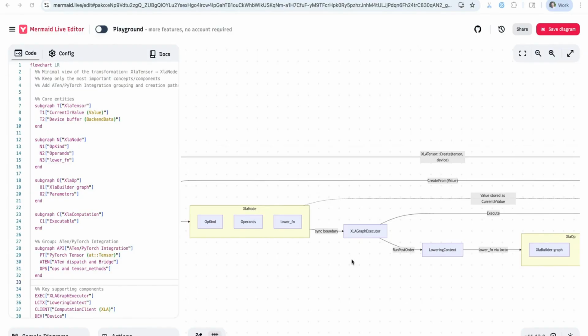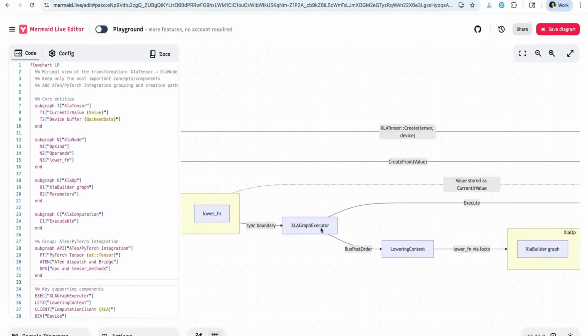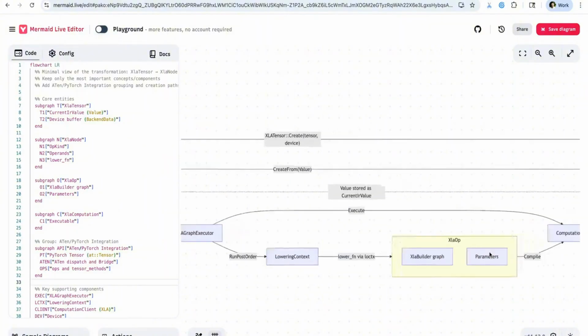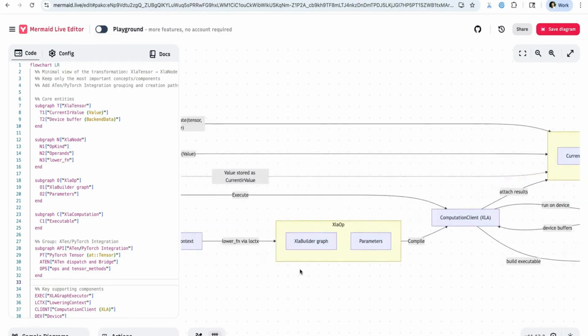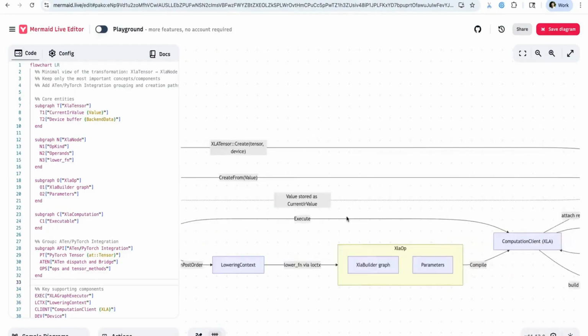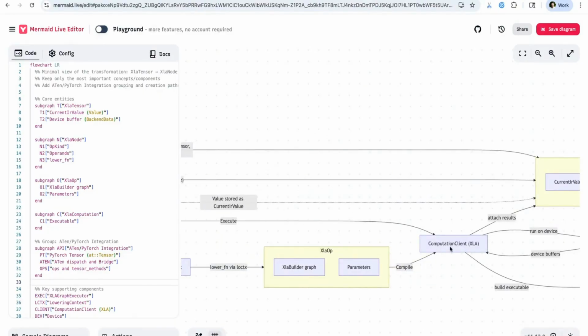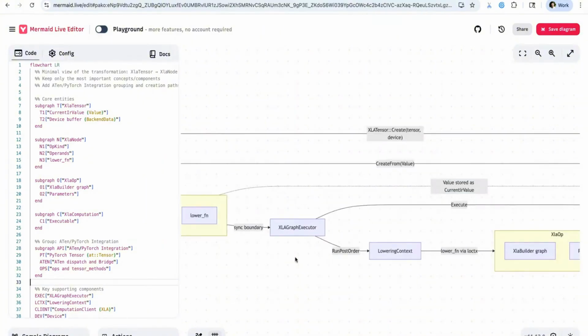From the diagram, we can see that the XLA executor has two routes. The first route is the lower route. It builds and compiles the computation graph. It eventually will contact the computation client and build the XLA computation. The second route is the upper route. It has the XLA computation and instructs the computation client to execute the computation. So it's the center of building and executing the XLA computation graph.